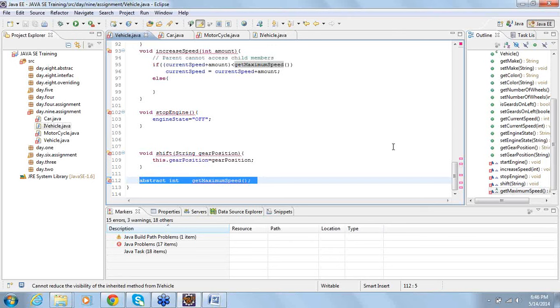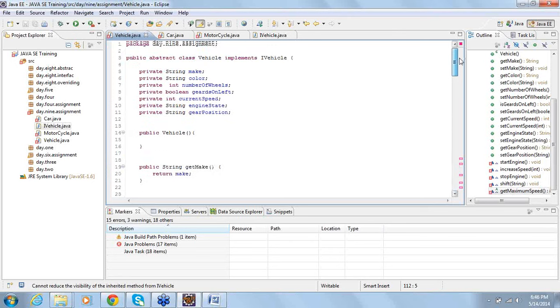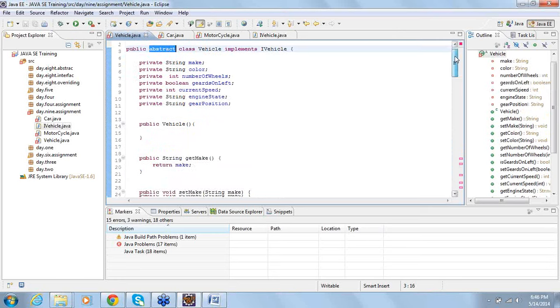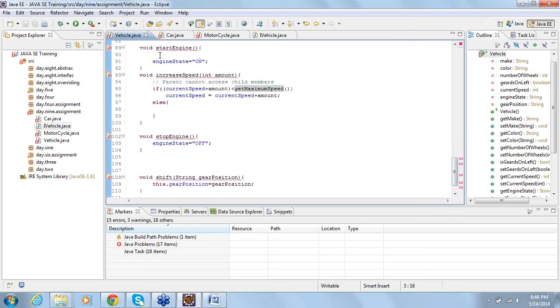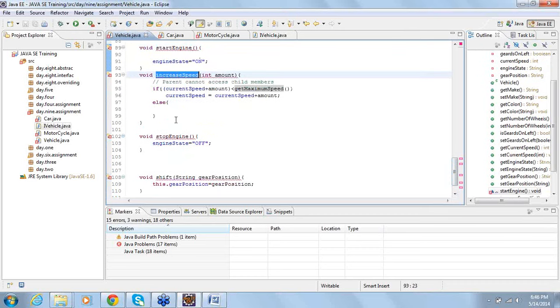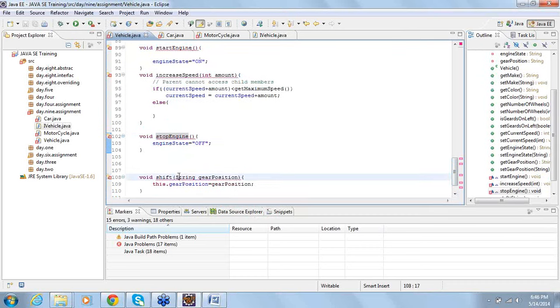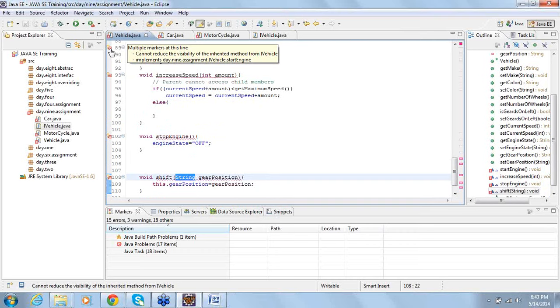Make it abstract. But when you make it abstract, then the class becomes abstract too. This is fine. We are aware of that. But why do you see a red mark here? You already implemented the methods, right? Let's focus. This is a very important point.